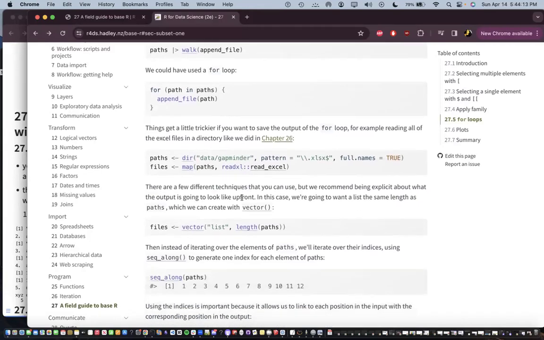And then things can get a little bit interesting when you want to store the output of a for loop. Here's some examples of that, I believe. This is assigning your directory, and then this is a map function where you're taking the paths data set. Oh, sorry, you're reading all the Excel files in this directory. Your directory is like data gapminder or whatever, and you're telling it that it's an Excel file. You put that into your path variable, and then using the map function, you're saying I want to read all the Excel files in that directory, and then you're going to store it into files.